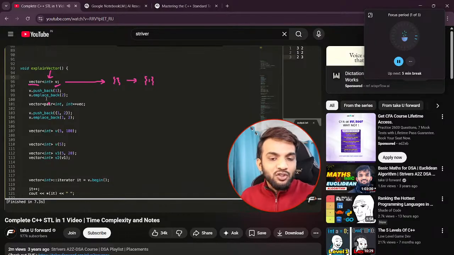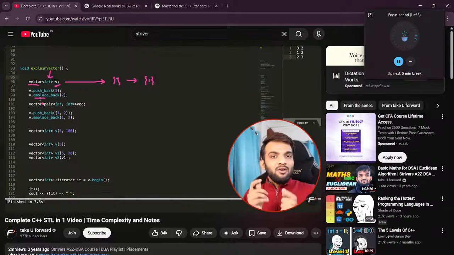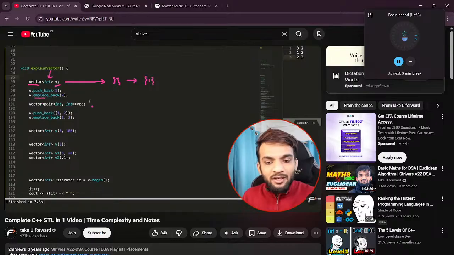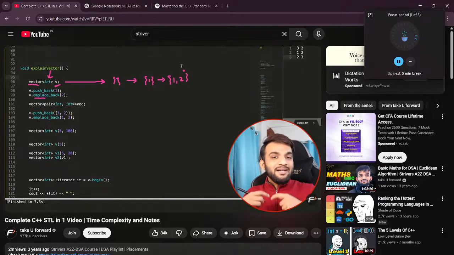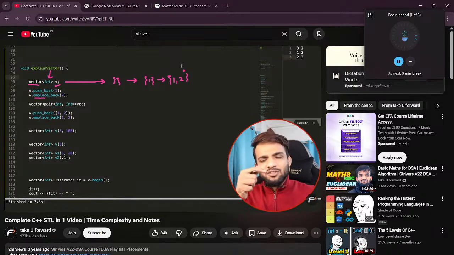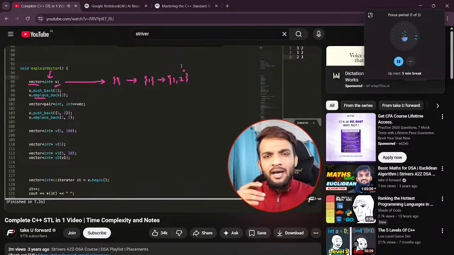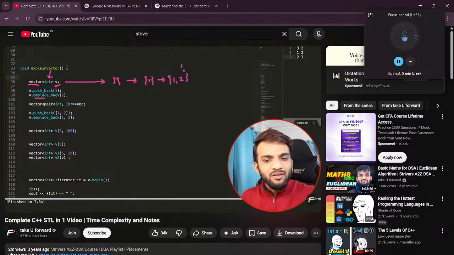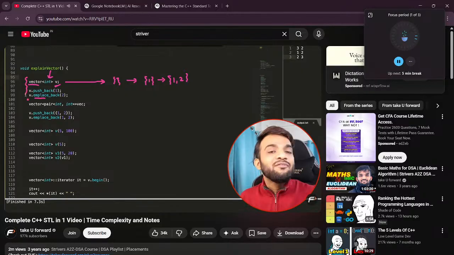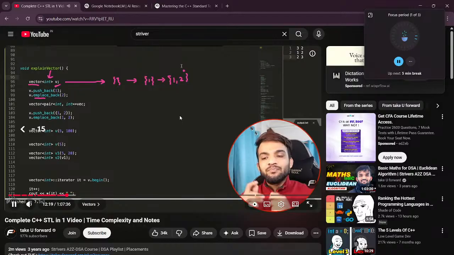Now there is another function, emplace back. What do you mean by emplace back? It is similar to pushback. So the moment you do emplace back 2, it dynamically increases its size and pushes 2 in the back. Now generically emplace back is faster than pushback. You can find the reasoning why in Quora. I'll be leaving the link in the description, okay. Now this is how you can define vector.